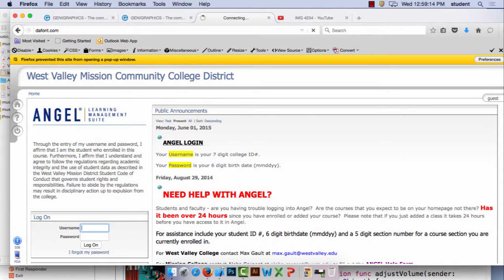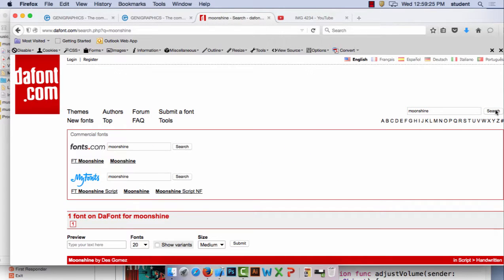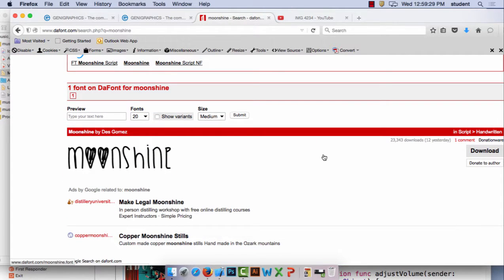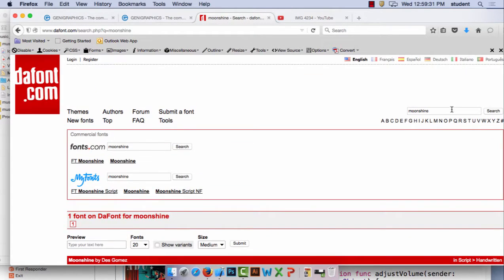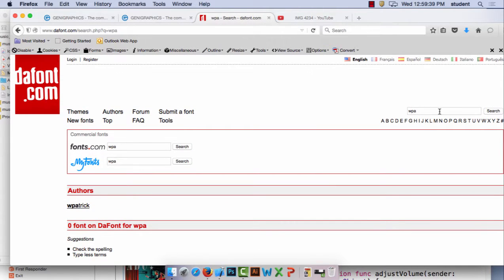Then let's go to dafont.com and type in moonshine and see what kind of font comes up. There's one. Is there one? One font? Ooh, no, that doesn't look good. That's not what I want. Is there a WPA font? No. Okay.